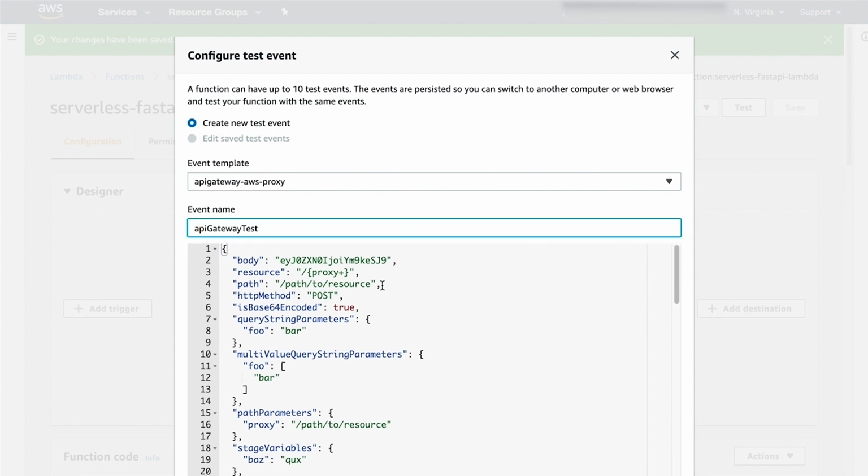We need to update two things in order for this test to work properly. It's this path, saying path to resource, and ours is just going to be the root. And then we're going to check, instead of a post, we're going to just do a get.